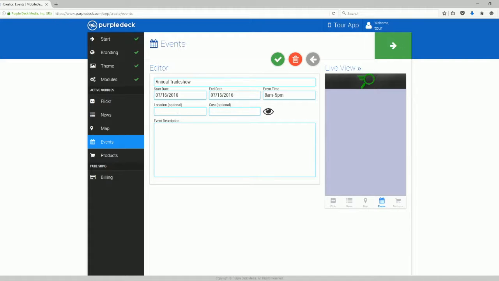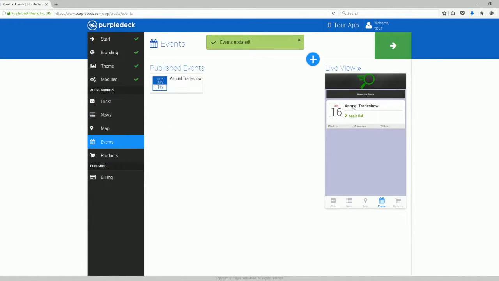And the location could be in the Apple Hall. Cost, maybe $25 a ticket. This is all made up. We don't actually have a trade show going on, but you get the idea. And then the trade show could be something about mobile applications. Hit the check mark, and then it'll come up right here, and you can add all your events in to show everything that's going on with your business so your customers don't miss anything.